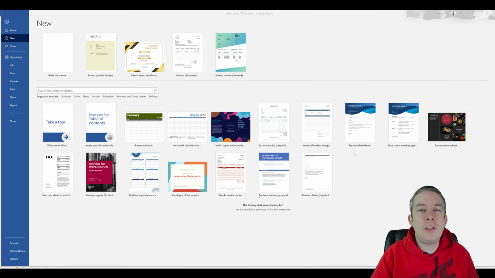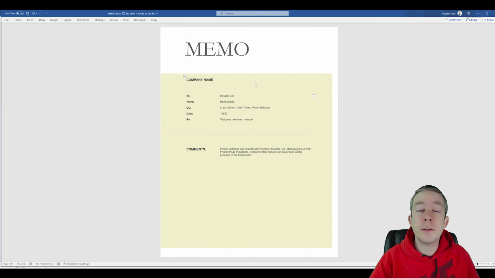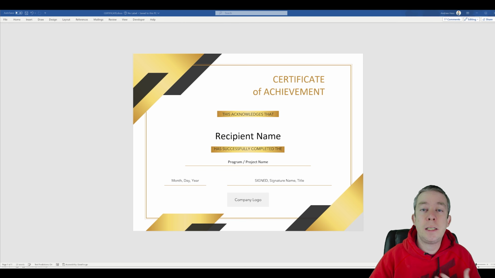All right, so I'm just using these out-of-the-box templates that Microsoft gives us. I have two of them. I have the formal award certificate template and the memo design template. So those are the two templates I'm going to use. Here's the memo template, and the other one is the certificate template. We're just going to keep it simple. Maybe we'll add our own images in here, but they're going to be built into the templates. So we'll just replace recipient name, maybe program project. We'll replace some of the metadata in these templates, and then we'll fill that in.